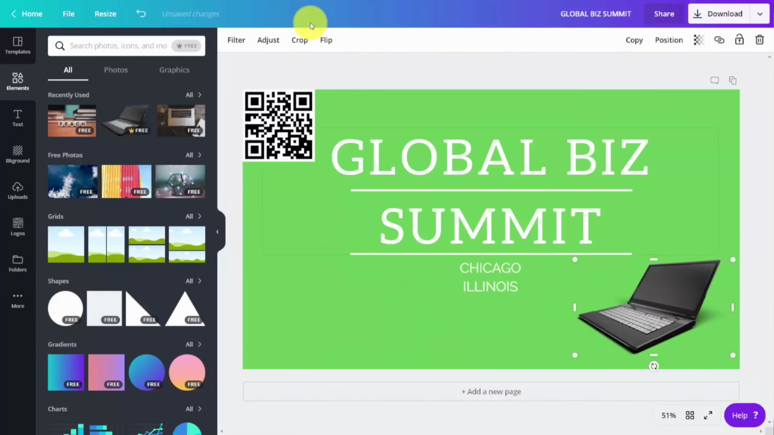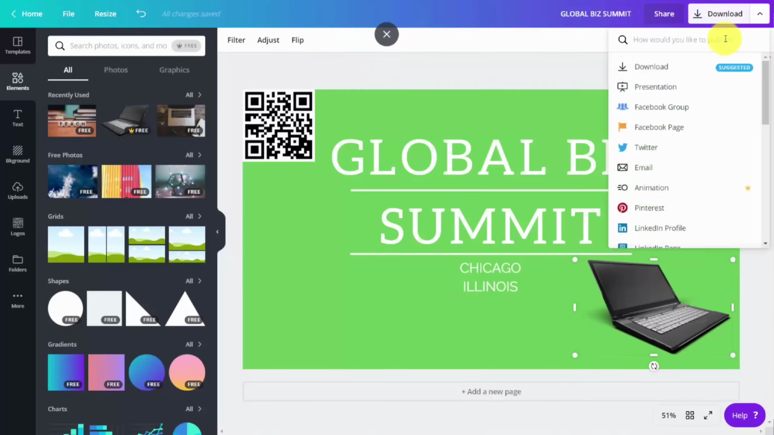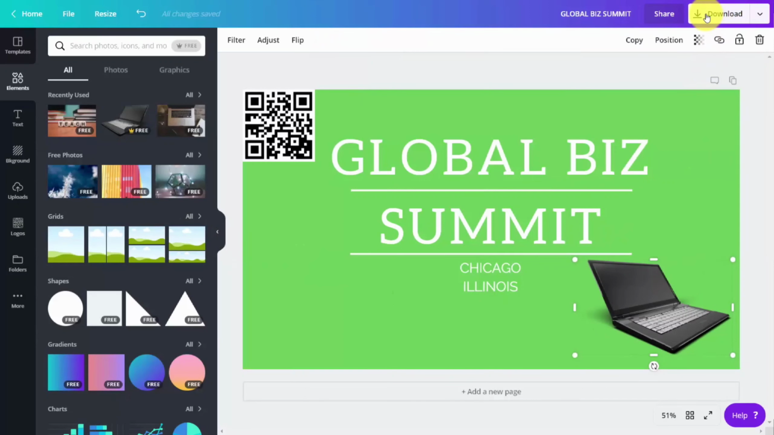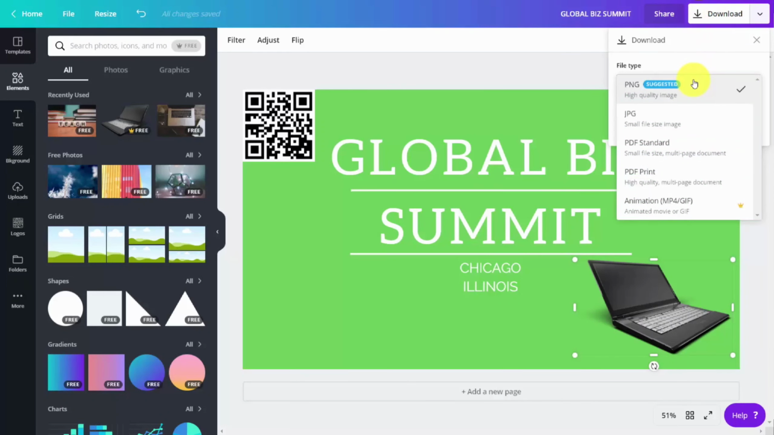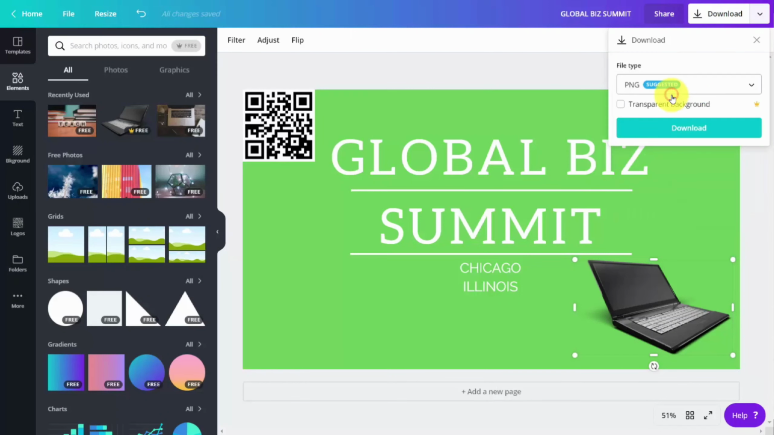And as long as we have it highlighted, we can change the orientation. Now what you're going to need to do is download the photo to your hard drive and then re-upload it into your event page on Facebook. So we're going to click the download button, and we're going to choose a file type. In this case, we're going to choose a PNG.